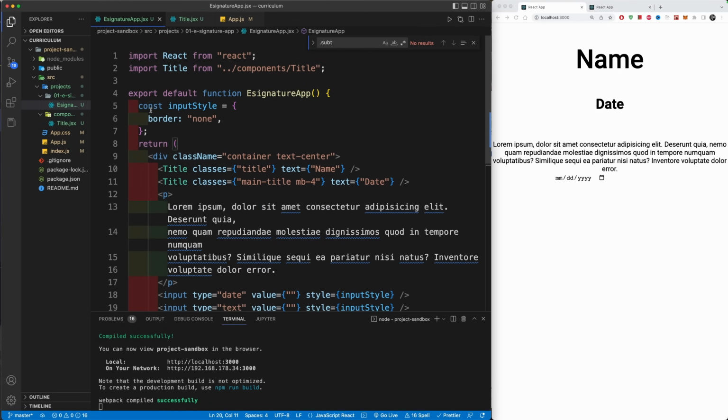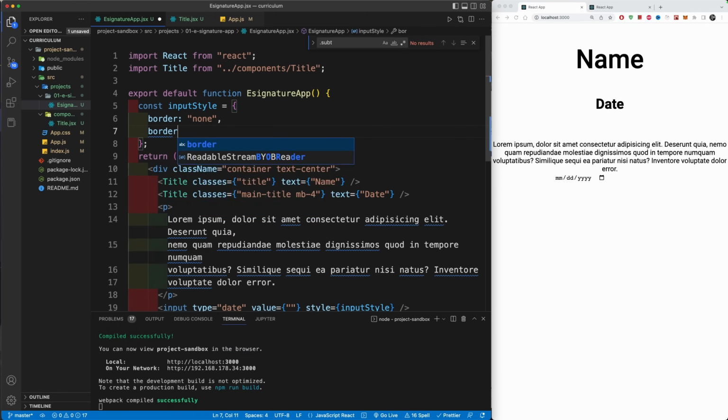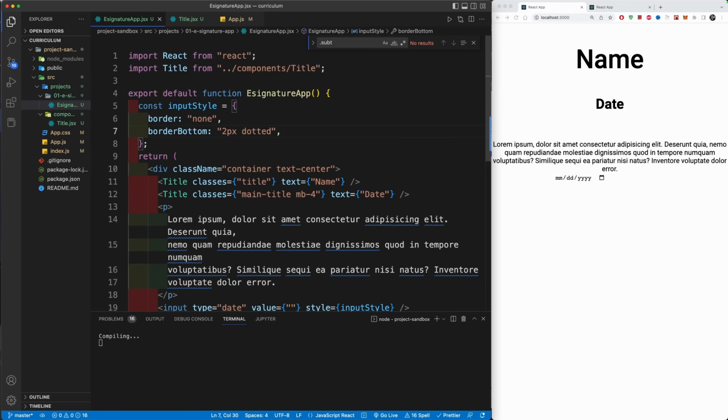Let's go back up to our input style, and after border, I'm going to pass in a couple of things. Let's say a border to the bottom now. And remember, when you're typing in styles, exactly as in inline styles in React, you need to use camel case. So not dash, but border, camel case, bottom. And I'm going to give this a border to the bottom. And now you need to add between quotation marks 2 pixels and dotted. And there we go.